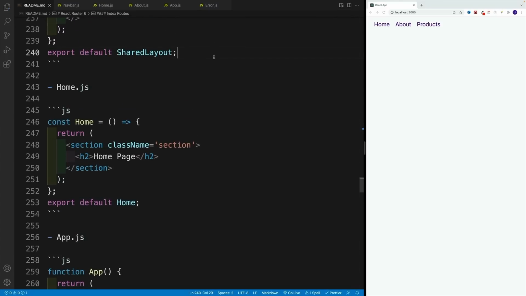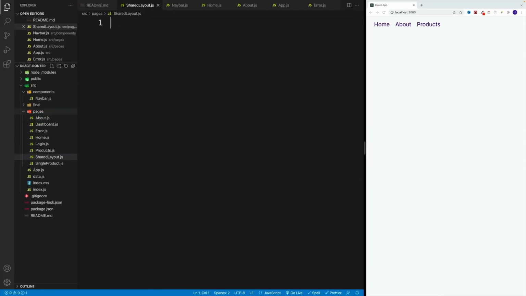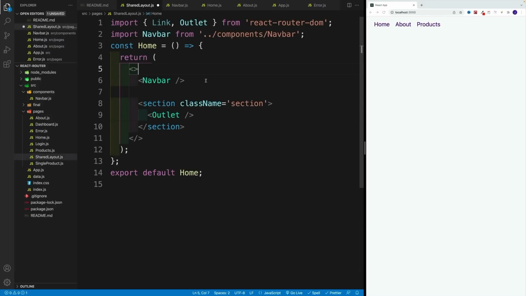So now let me save this, and let me first go to pages. Then we want to create a new one. And I'm going to call this shared layout. As always, you can call this shake and bake. It doesn't really matter. Let's grab the home one. And you know what? Also, as we'll be setting this up, we can remove that section because each of them have already that section with a class name of section. So that is an overkill. So let me navigate to shared layout, copy and paste. Now let me remove this section. We don't need it. So now we have only two things.